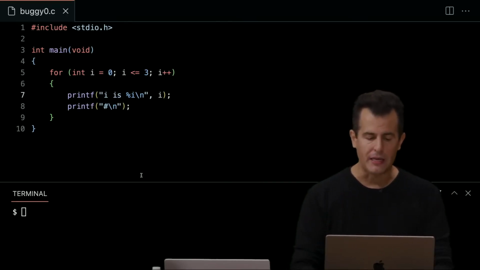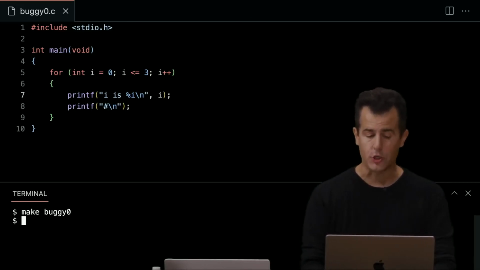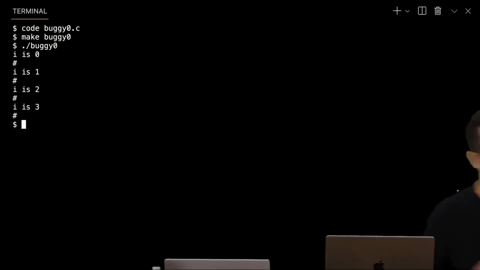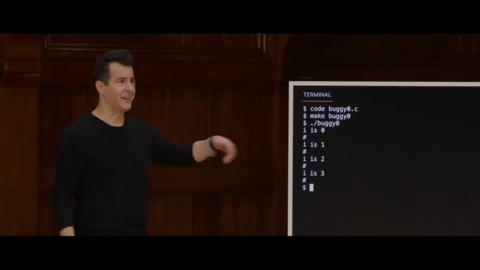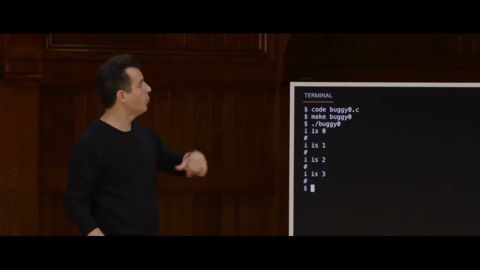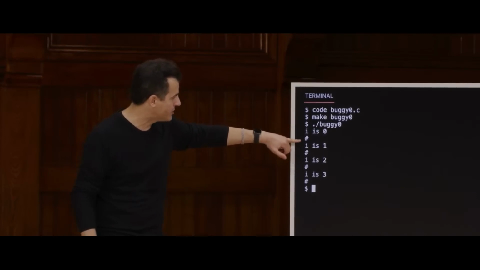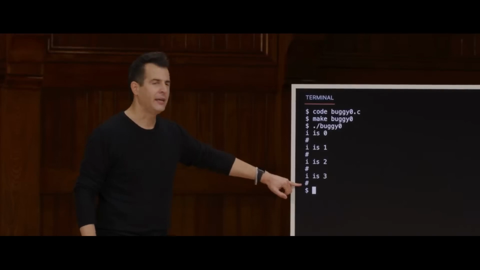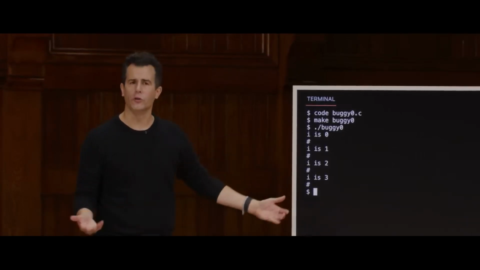All right, let me go back to my terminal window. Let me recompile the program because I've changed it. That still works fine. ./buggy0. And now let me increase the size of my terminal window here. You just see some diagnostic information, if you will. This is not the goal. This is not what you should be submitting for this homework problem. But it is helping us diagnostically know that, OK, when i is 0, here's a hash. When i is 1, here's a hash. When i is 2, here's a hash. When i is 3, here's a hash. Well, wait a minute. That's 1, 2, 3, 4. So clearly, I'm printing it 1 too many times.